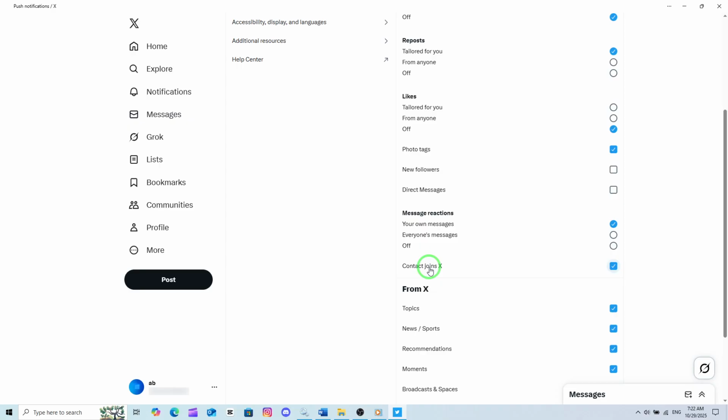Under this category, there's a box labeled Contact Joins X. This option sends you alerts whenever one of your contacts from your phone or email signs up for an account on X. To stop receiving these updates, simply uncheck the Contact Joins X box. As soon as you do this, the change will be saved automatically, and you'll no longer get those contact notifications.